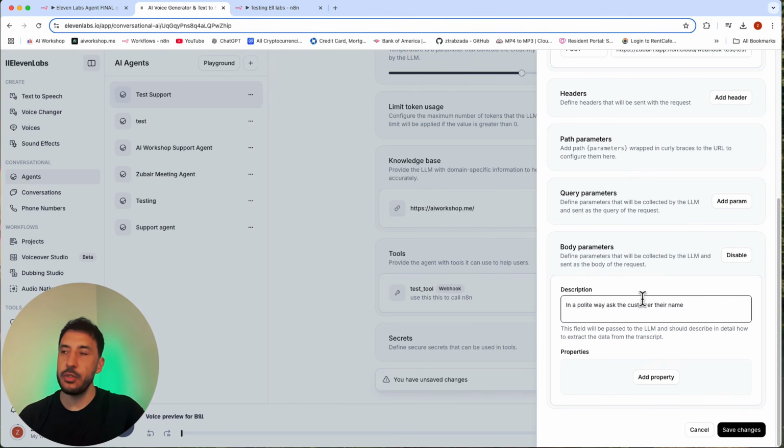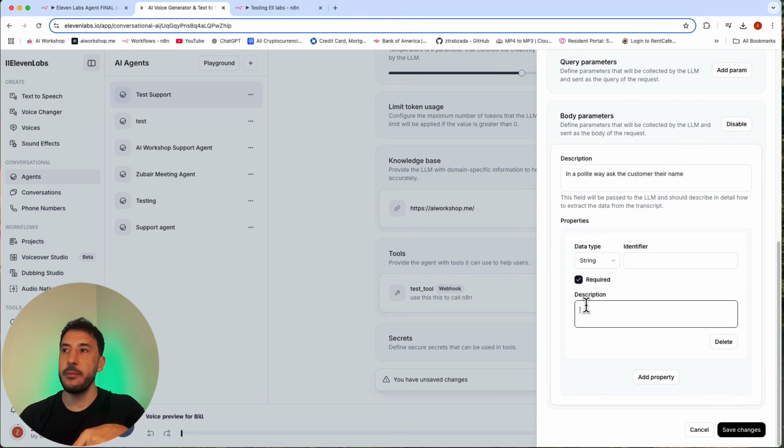Okay. Now you'll see why I set this. We're instructing this voice agent that when this tool is called, you should ask for a parameter that we need to send back to n8n, and in a polite way, ask the customer for their name. Now we need to describe what that name is. We're going to click on add property, and this is the data type. We're going to click on string because we're just sending a name. We're going to identify it as name, and describe what this parameter is. We're going to say name of the customer.